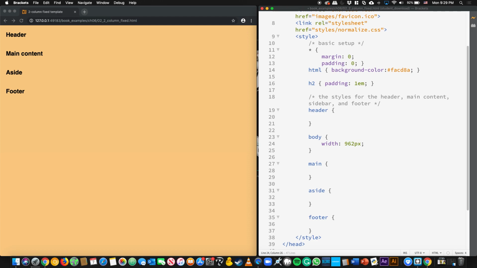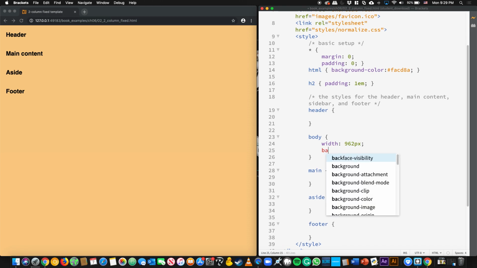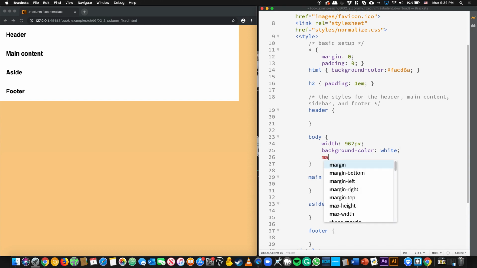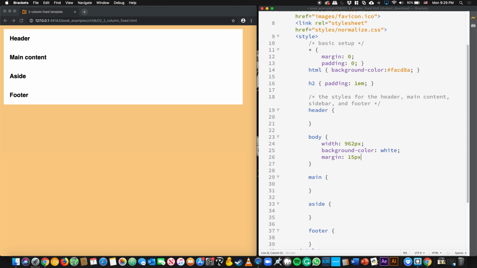Now, as we saw last week, we can also set borders, margins, and also background colors. So in this case, I'm going to set the background color of this one to white, so we can distinguish it. But also, I'm going to set a margin for this. So I'm going to set a margin of 15 pixels top and bottom.